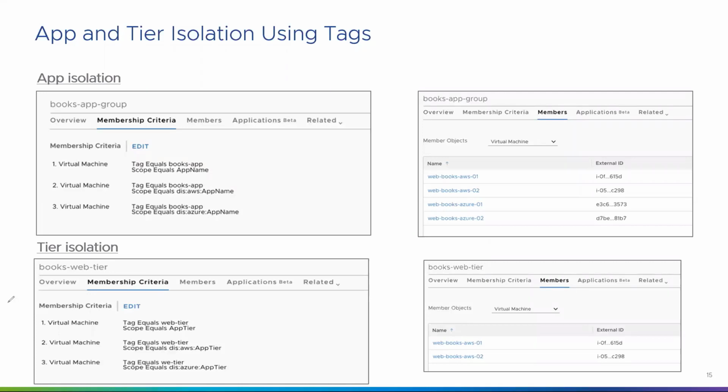So if you take a quick look at this example we have here, we're creating a group called Book App Group. Here's what we're gonna do. We're gonna go look for any virtual machine that has this tag called book-app, right? And the scope needs to be app name, right? Now, let's assume for a moment, this tag and scope is what we apply to instances of VMs that are running on premise. So let's assume that I have one or two web servers that are running on premise, right? And that's how I tag the guys that are on premise.